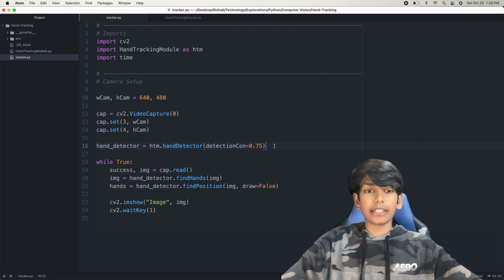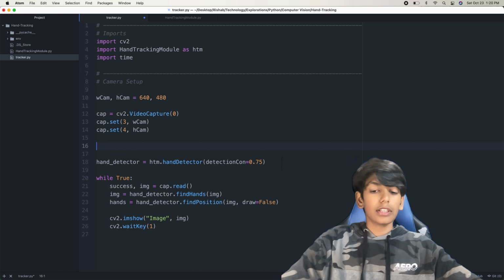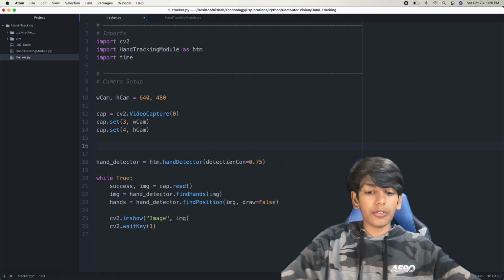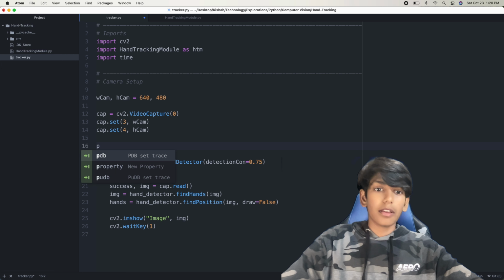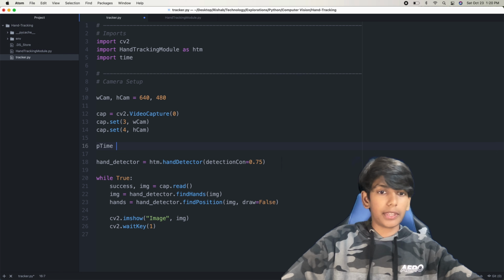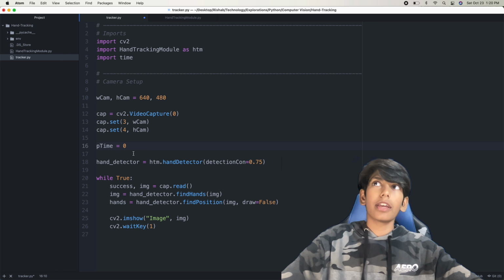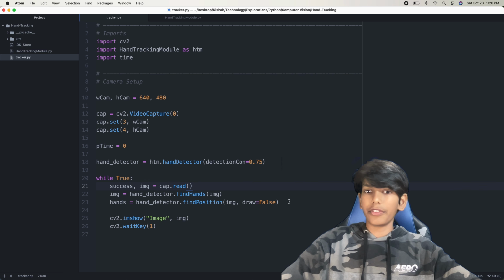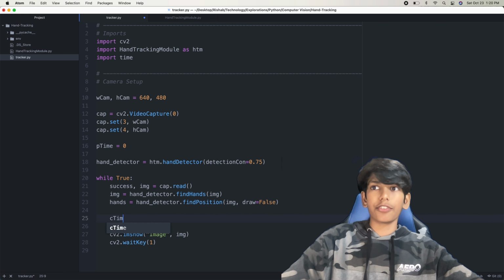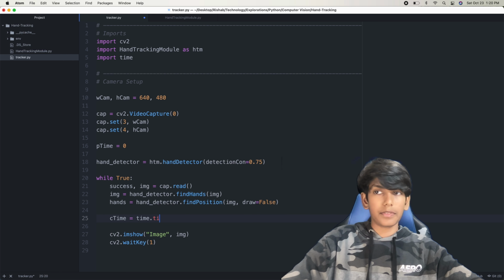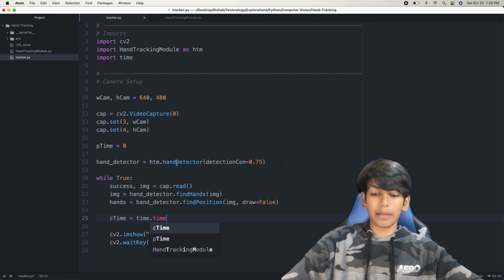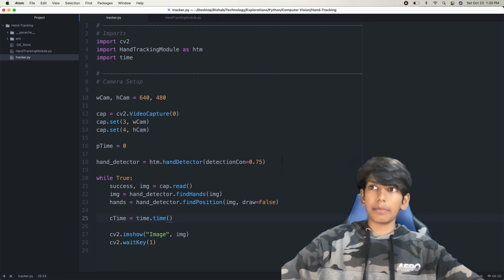So after the detection variable, or before it, let's just create a variable. This is standard code to see the FPS, but I'm just going to copy that here. So ptime equals 0, and then we're going to change that inside of the while loop. So here, after all of this, we're going to create another variable, ctime, and that will be equal to time.time. So here we've already imported time up here, and we're going to say time.time because we need to get the time.